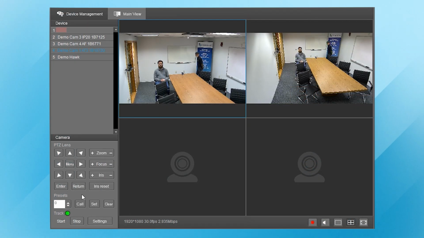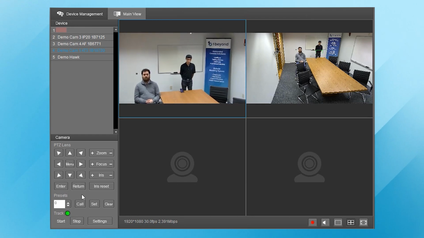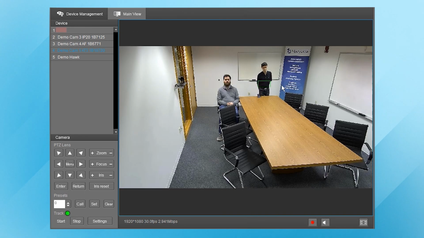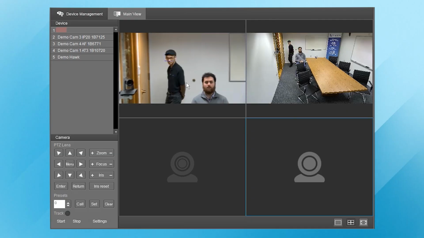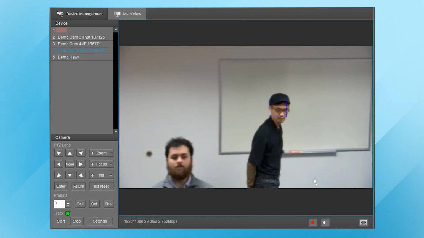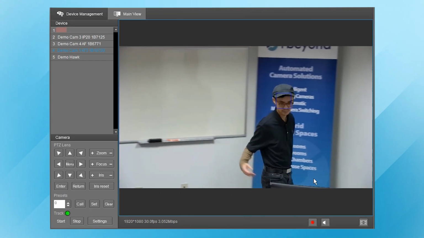We can see the presenter moving back and forth through the tracking zone. The camera does not detect the audience member in the blocking zone. The camera returns to the home position after the presenter leaves the tracking zone.